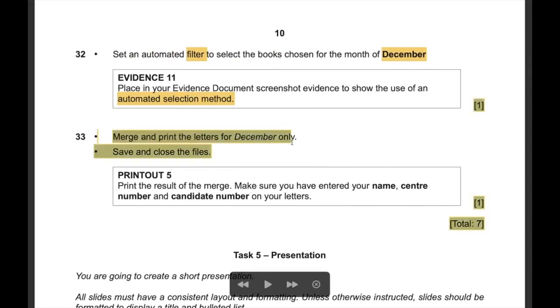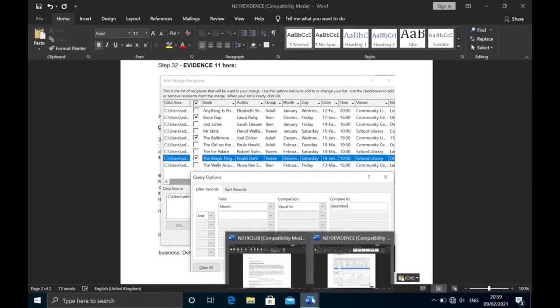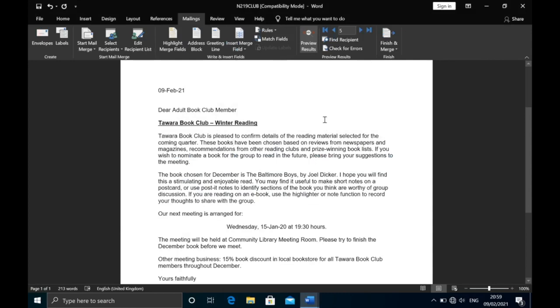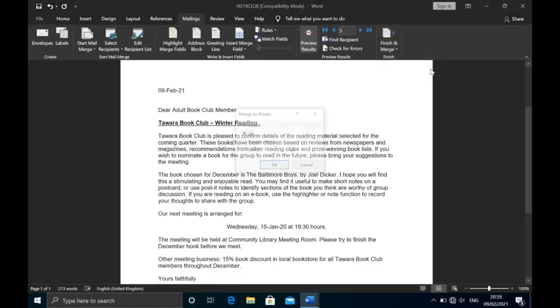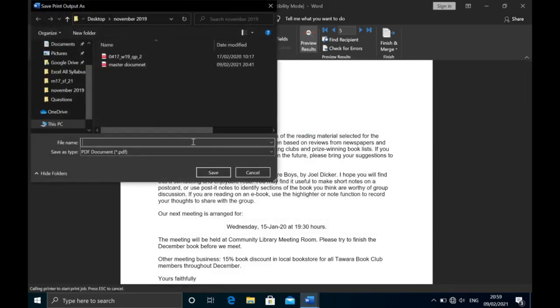Merge and print the letters for December only. Save and close your file. Okay, now to do so, what I need to do is to go to this area in the mailing. Make sure you are in the mailing tab, and then go to this area. You'll find Finish and Merge. I'll select Print Documents, Print all letters, and then of course I will select print to PDF to print it to a local file. I'll click OK, and then I will name it merge letters. Make sure that you save it in your folder.